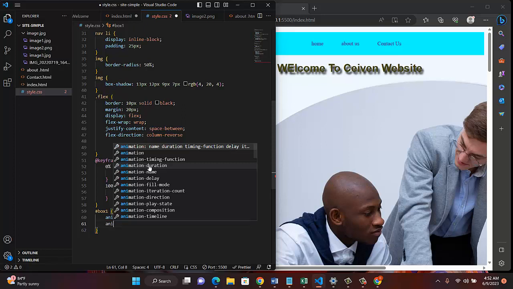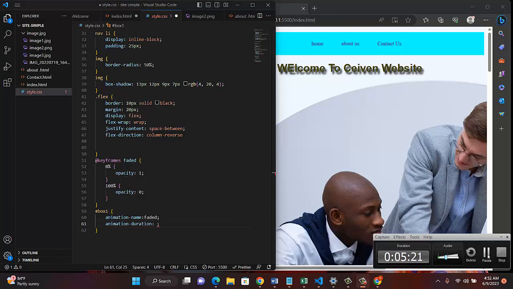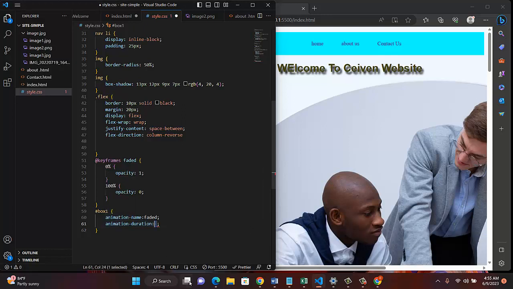After animation name, animation timing function. Let's do animation duration. Duration is how many hours or minutes you want the animation to run. You put how long you want the animation to last. So we do animation duration, let's say 5 seconds. Okay, 5s.